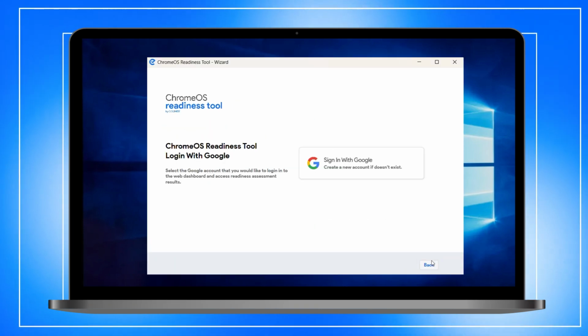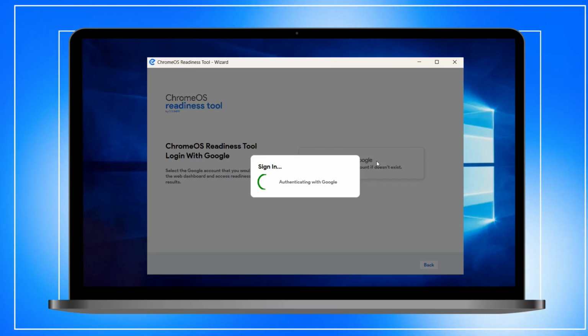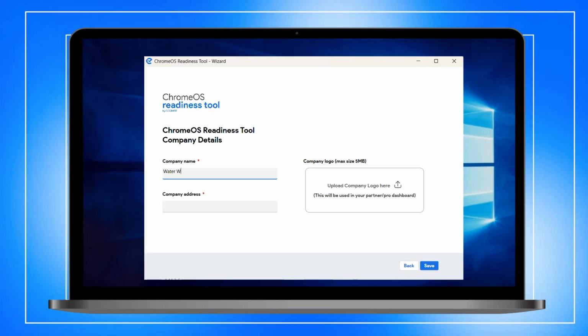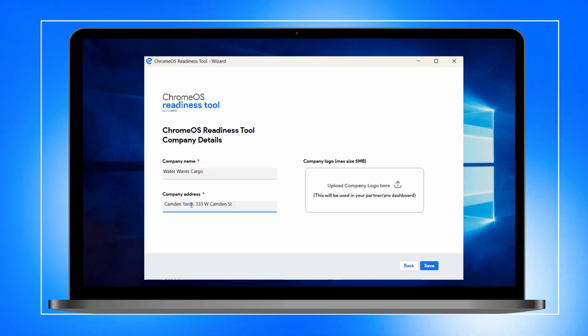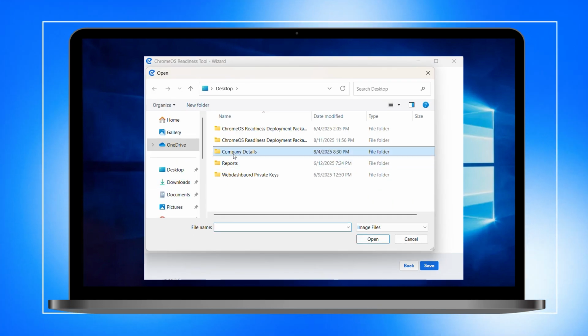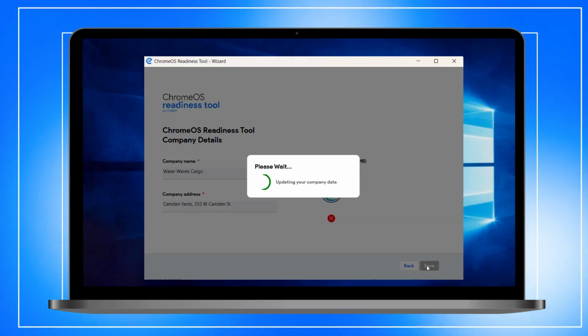Next, log in with your Google account. The tool will authenticate your account to proceed. Now, add your company data. Once entered, click Next. The tool will update the company details for this new round of collection.